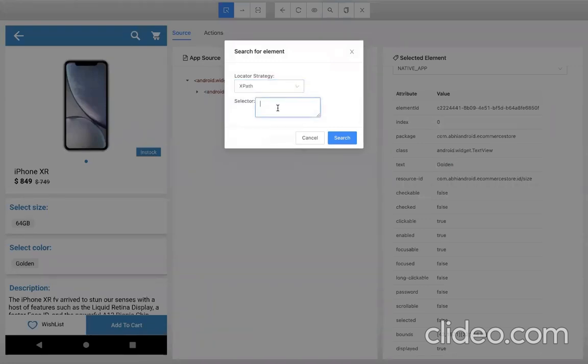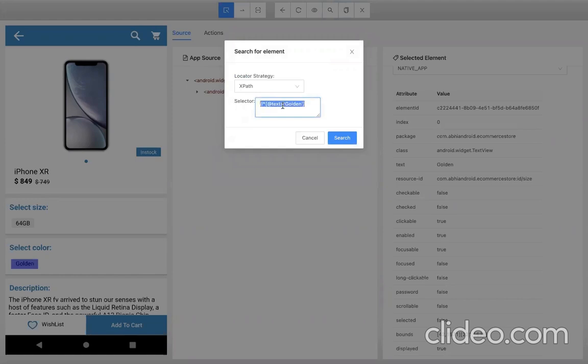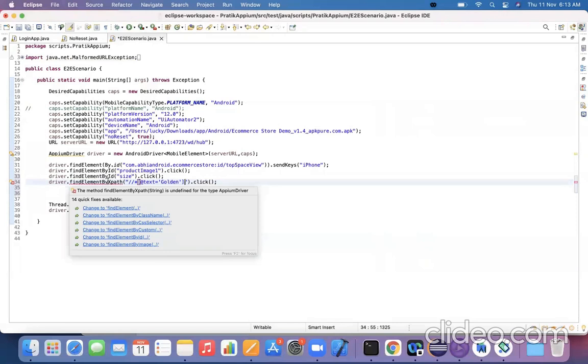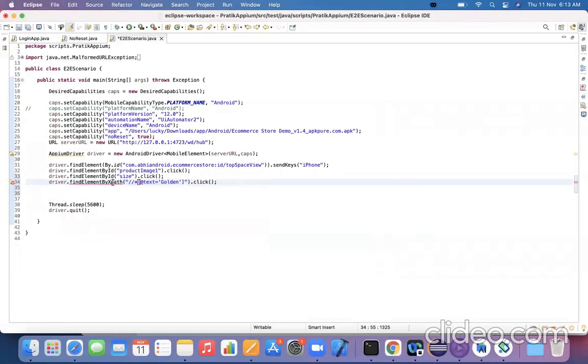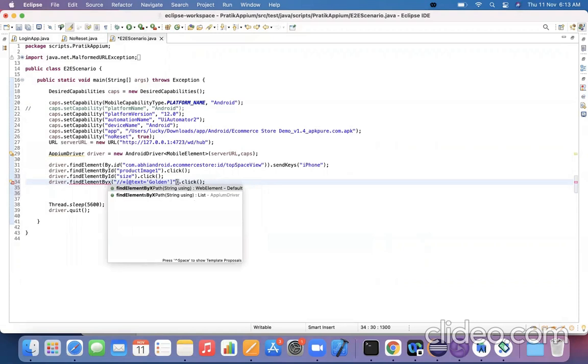So slash slash star open braces at the rate text is equal to, search for it. So the golden is identified, and you need to write down an XPath for this 64 GB also. Now, since you use size on the first one, it's going to find the first size on the app, right? Yes, it will go with whichever the first size is. It will go with it basically.